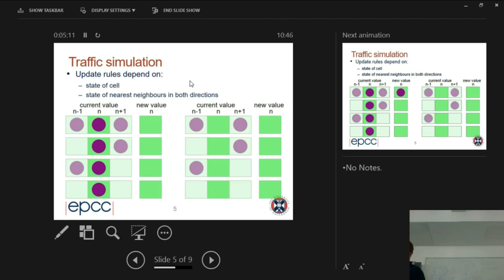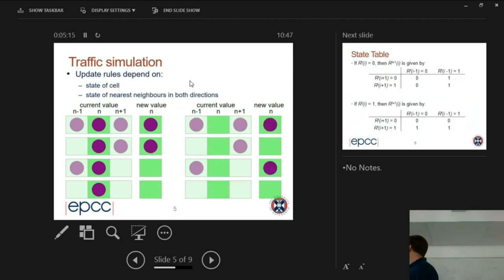And you can fill in the state table, but it's rather overblown. It's kind of obvious if you go through it that in this case the new value is full because the car couldn't move. In this case, the new value is empty because it did move. And here it's the same thing.